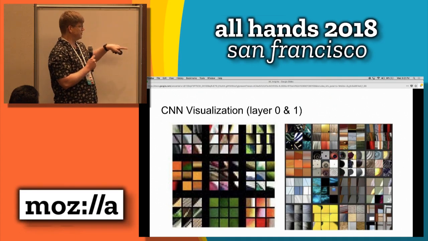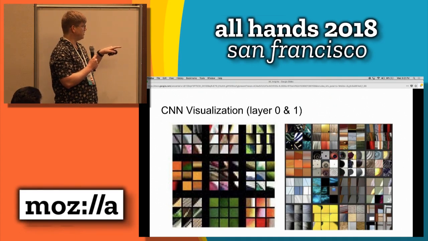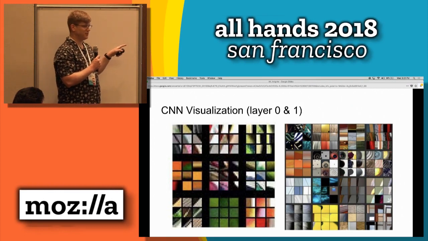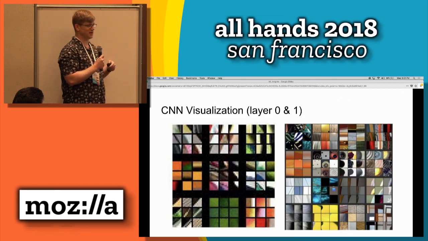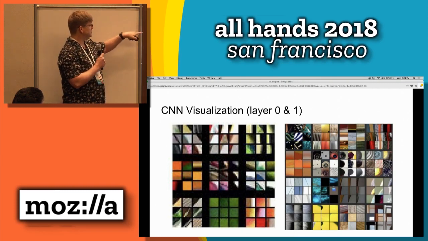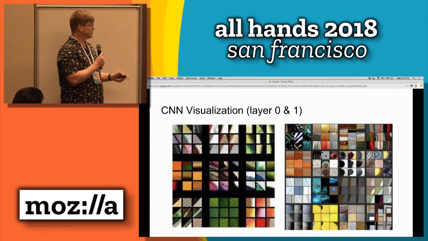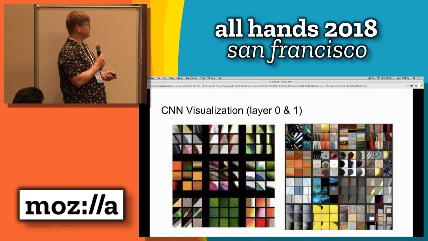So this is sort of a visualization of what kinds of things activate different neurons in one of these convolutional layers. I think this was trained from ImageNet, which tries to classify all the objects in the image and tell you where they are. And you can see this is from layer 0 on the left, and it's basically trying to detect edges and solid colors and things like that.